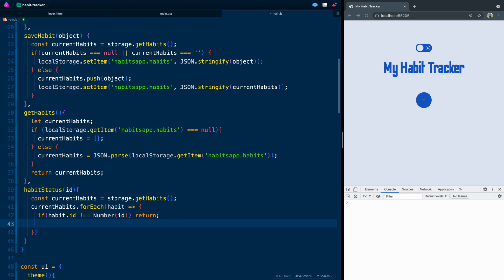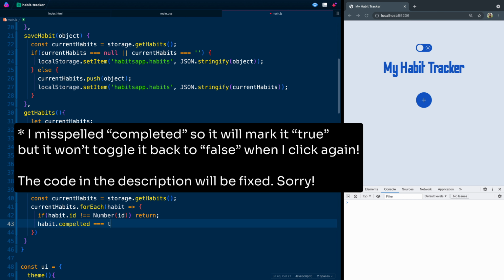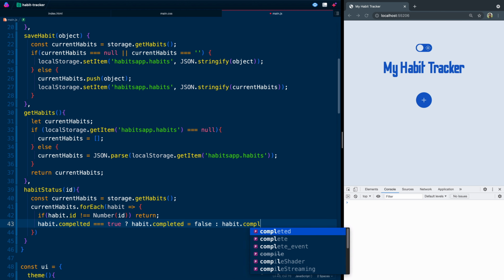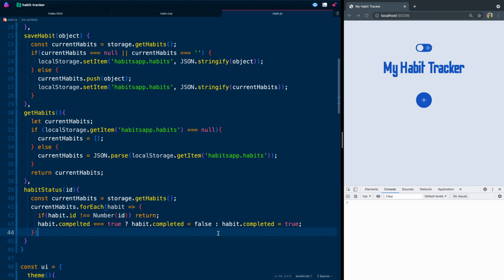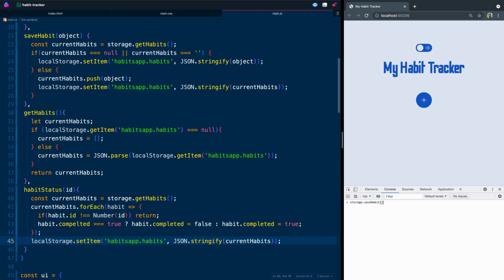We'll write a little ternary to basically say if it was false, make it true, and if it was true, make it false. If habit.completed is equal to true, then habit.completed is now equal to false, and otherwise habit.completed is equal to true. So what we've done is said if it's true, change it to false, and if it's false, change it to true. And lastly, we will need to save that back to local storage, so we'll say localStorage.setItem, habitsapp.habits, JSON.stringify, current habits.